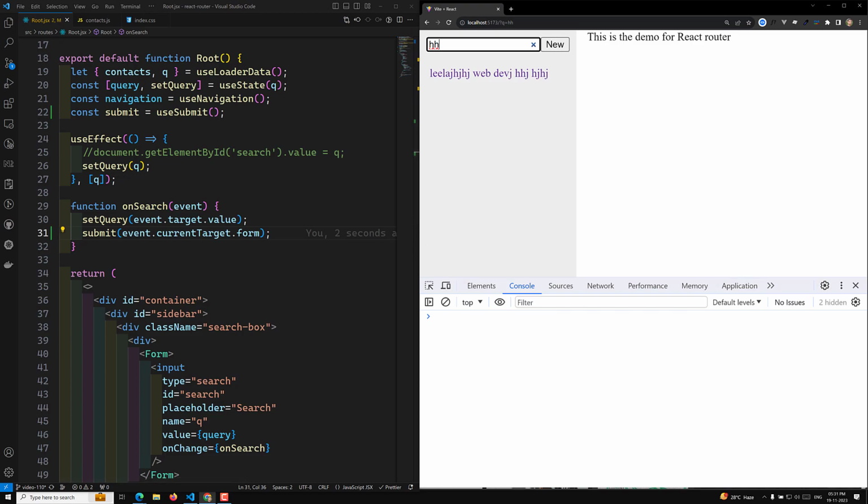So now we have learned about the useSubmit hook. Whenever you type the value, the form is submitted automatically. Note that the argument we are passing to submit is event.currentTarget.form. The currentTarget is the DOM node the event is attached to, and currentTarget.form is the input's parent form node. The submit function will serialize and submit any form you pass to it. That is the thing which I want to tell you.